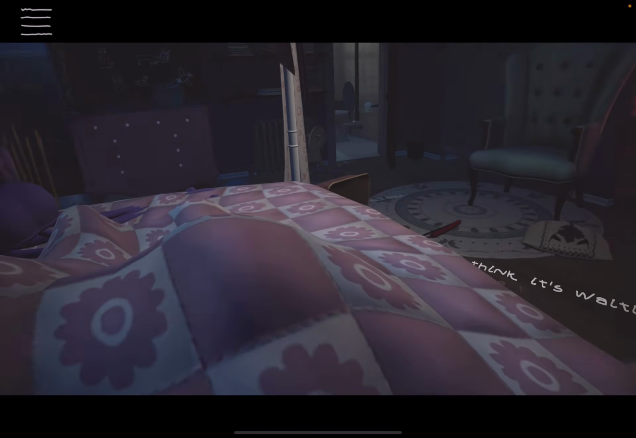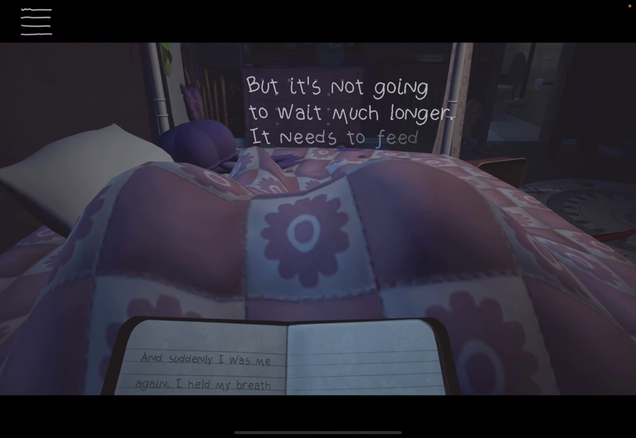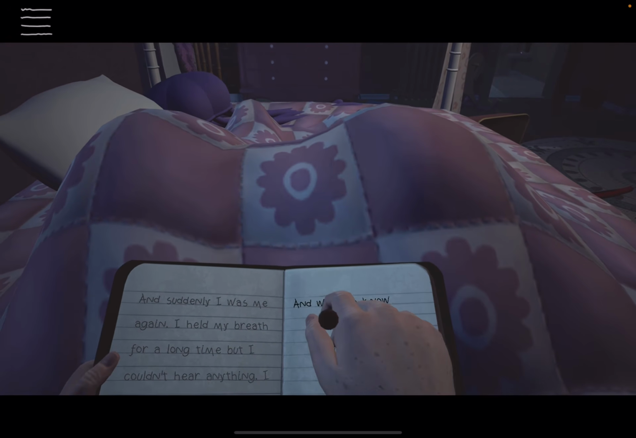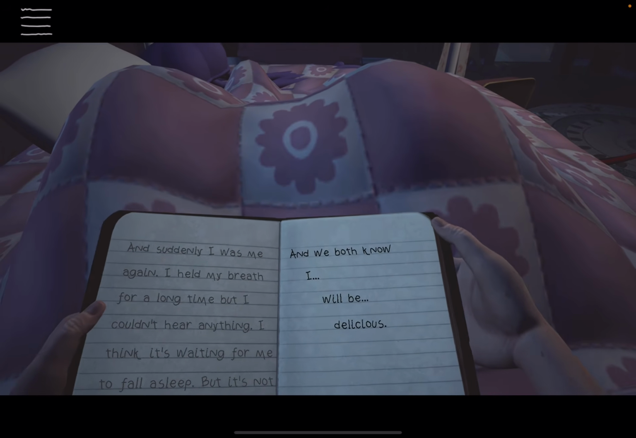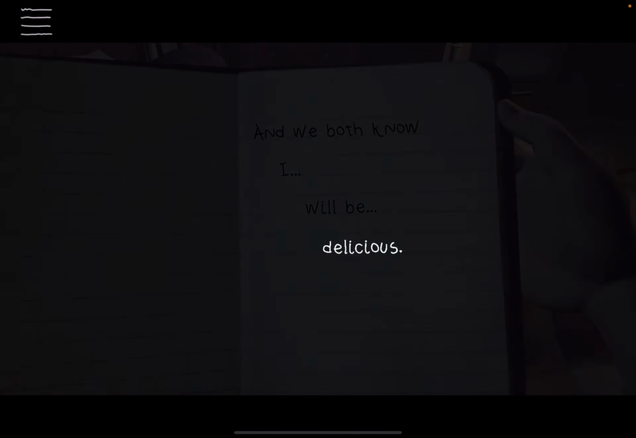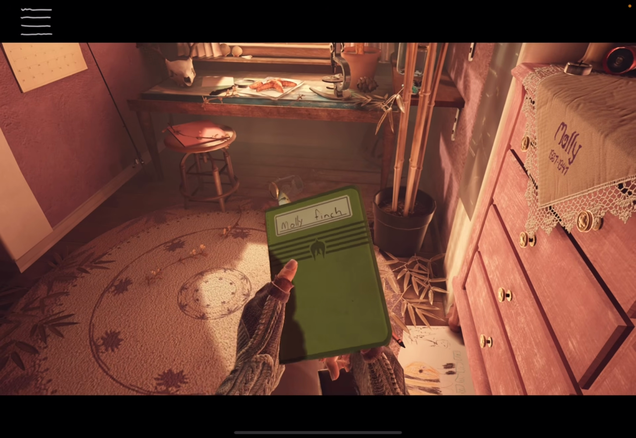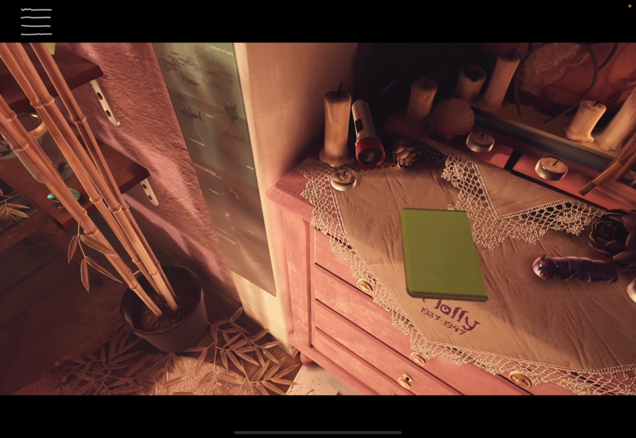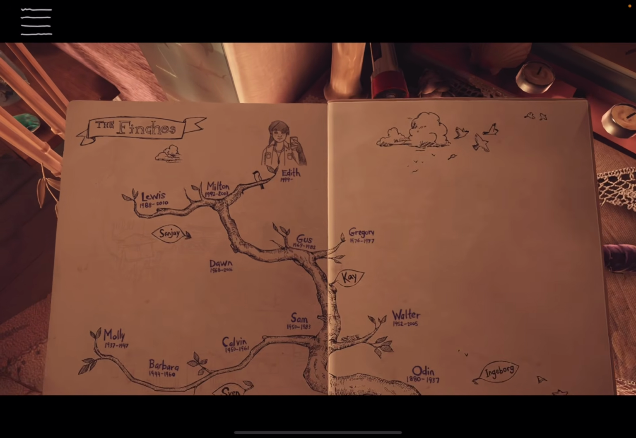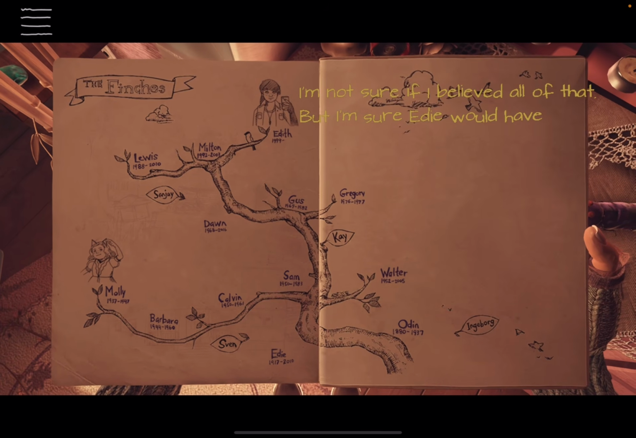I think it's waiting for me to fall asleep. But it's not going to wait much longer. It needs to feed, and we both know I will be delicious. I'm not sure if I believed all of that, but I'm sure Edie would have.